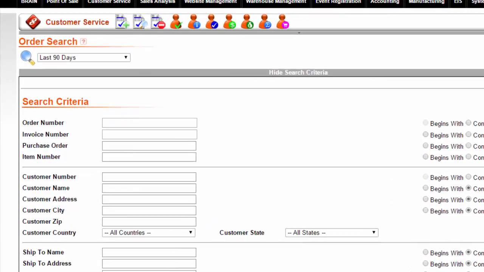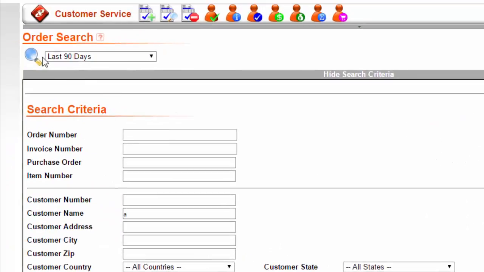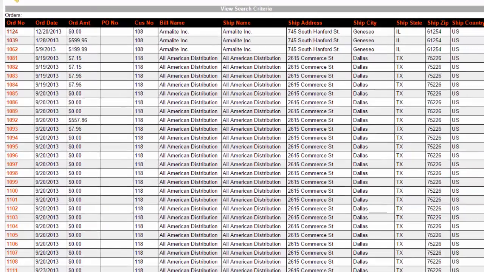I return to the Order Search page. I know the customer's name begins with the letter A. I put the letter A in the field next to customer name and press Begins with. Then I press Search. I am taken to a list of customers whose names begin with A.